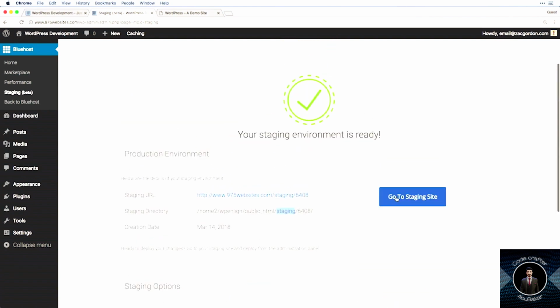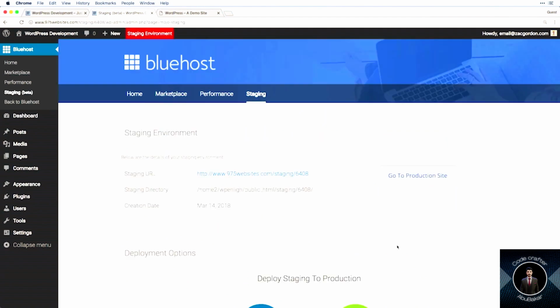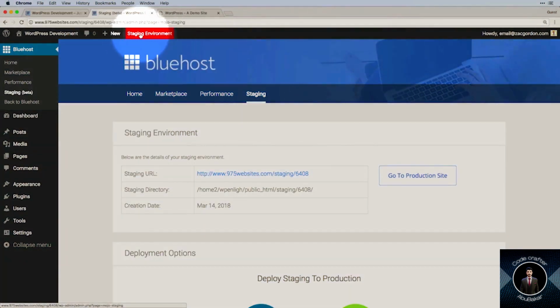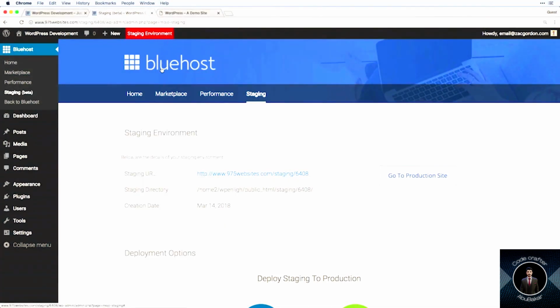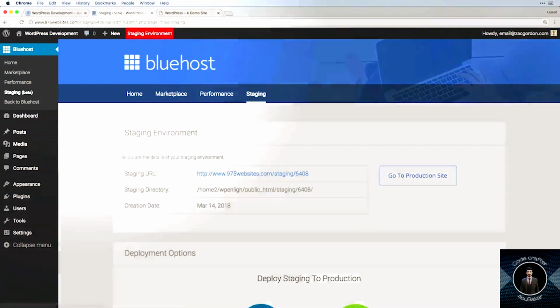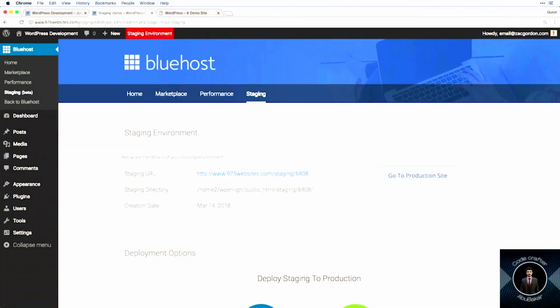So then we see the ability to go to staging. So I'm going to do that now and notice what happens when I do. First of all, the thing we notice is staging environment. You should hopefully see some sort of notice that you're on your staging site to really let you know that this isn't your live production site. You could also tell from the URL. Notice our main site is 975websites.com, and we would access that by going to that site /wp-admin.